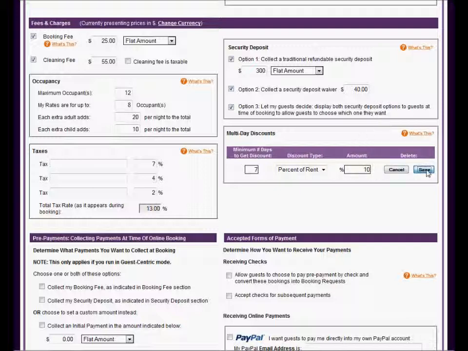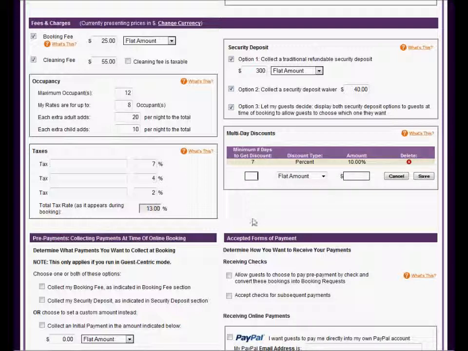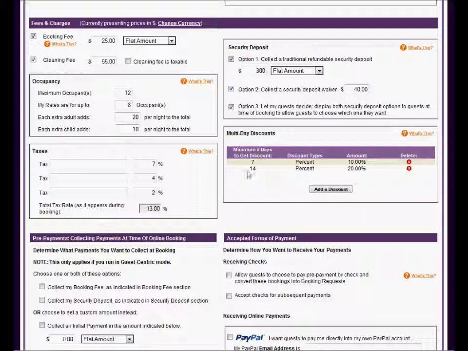At this point, if a guest calculates a stay of at least 7 days, Bookerville will automatically calculate and display a 10% discount for them. You can specify as many multi-day discounts as you like. At this point, if a guest stays for 14 or more days, they will get a 20% discount. You can delete any multi-day discounts whenever you want.